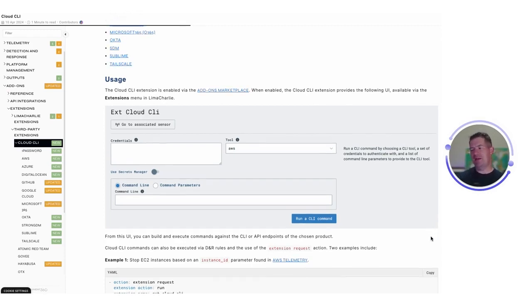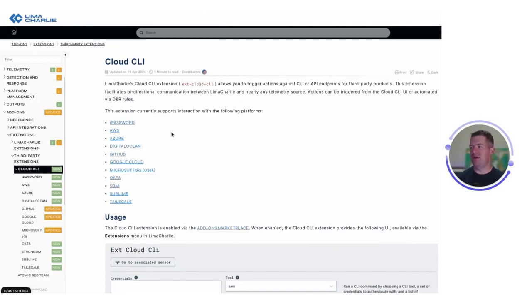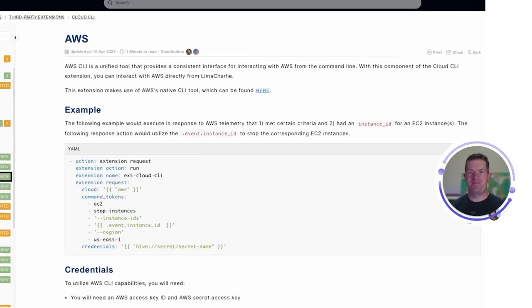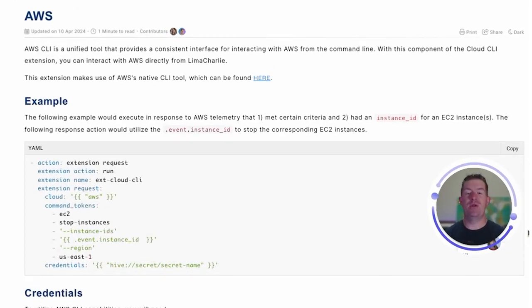Let's not get there yet. Let's take a look at some of the different options and capabilities here. For each one that we've got built out, we also have sample detection and response rules built out for them as well. So let's take a look at AWS. This one's very straightforward. This utilizes AWS's CLI, the command line interface binary, to issue commands against a particular tenant.